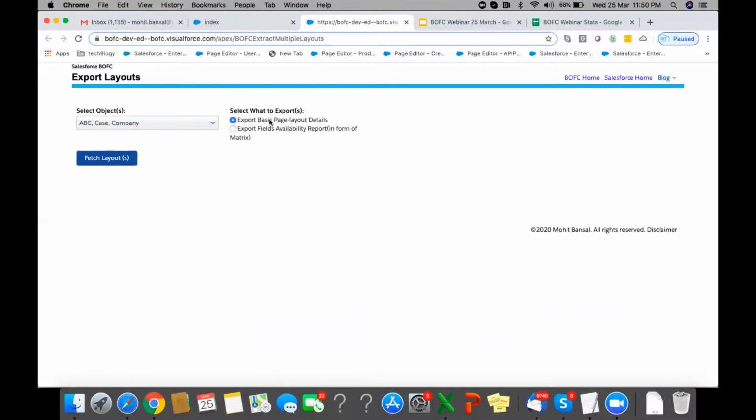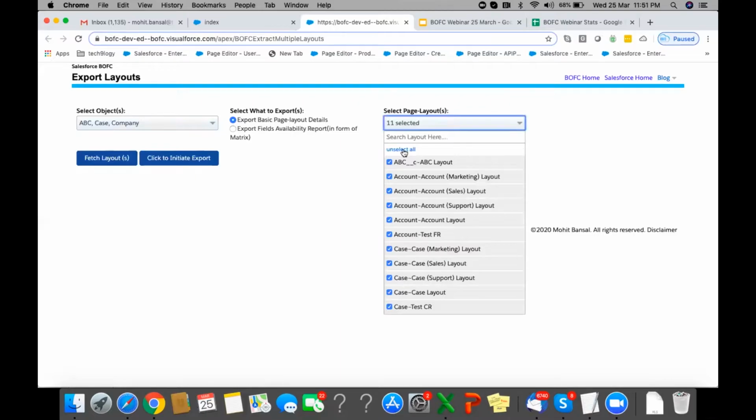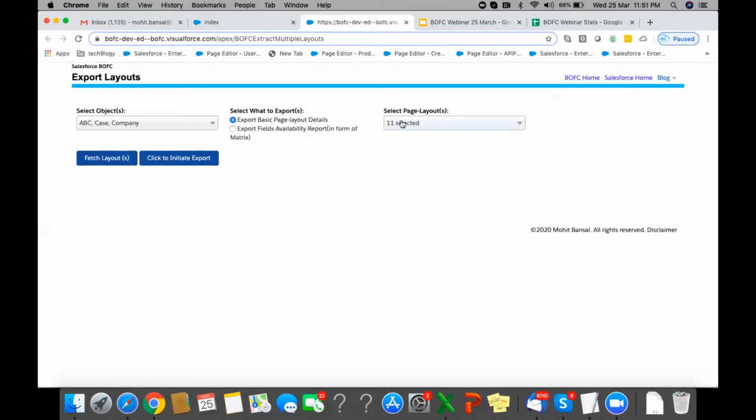Now, first we will see how the basic layout export comes out, and then we'll move on to the second one. Once you select the objects, you can select the button fetch layouts, and it's going to show you all the layouts of all the 3 objects. From here, you can unselect or select any specific layouts which you want to export. Let me select all the layouts. Now, once you have selected the layouts, you can click on the second button to initiate your export. Once I click on it, it's going to download the file for me here.